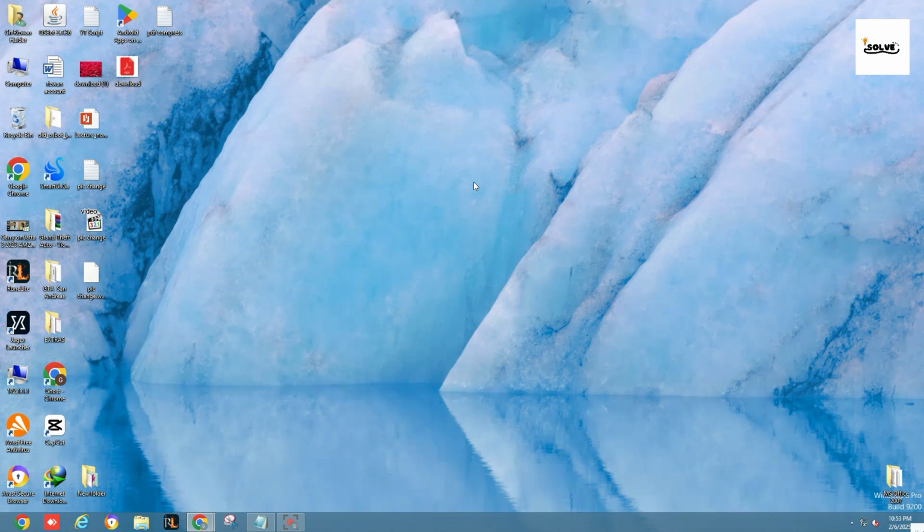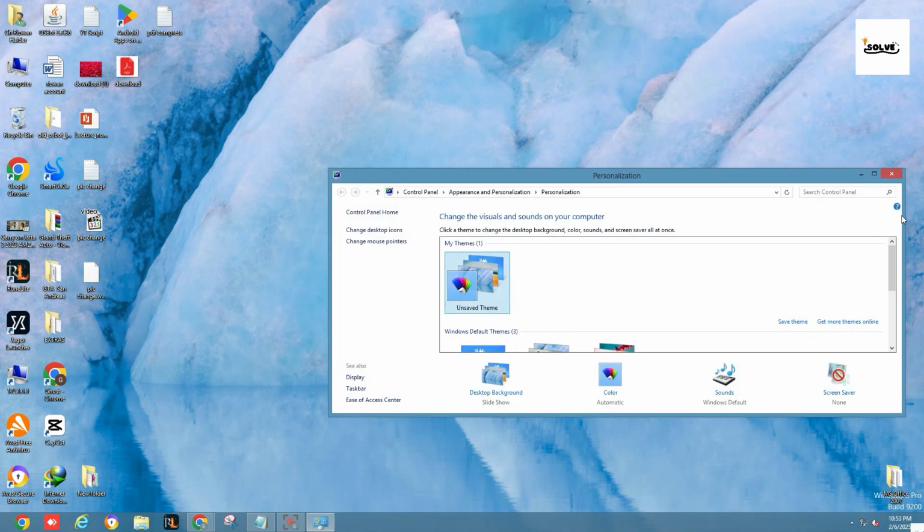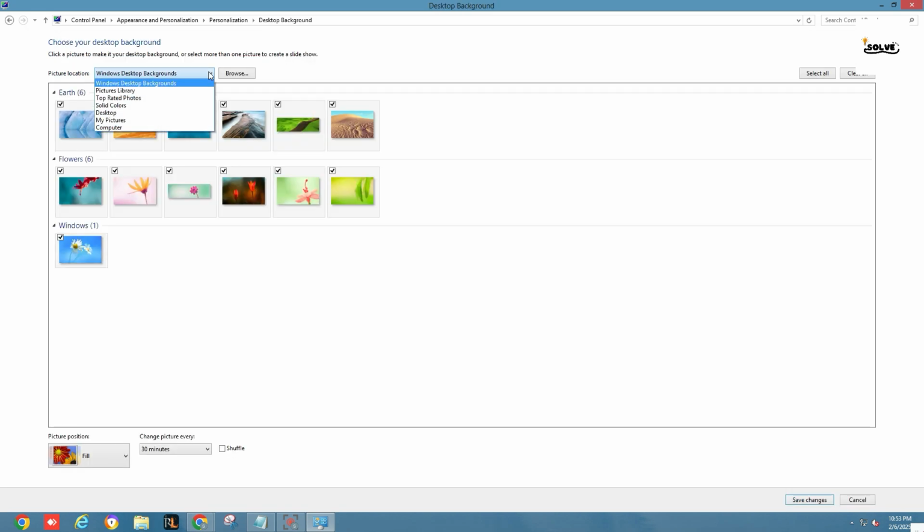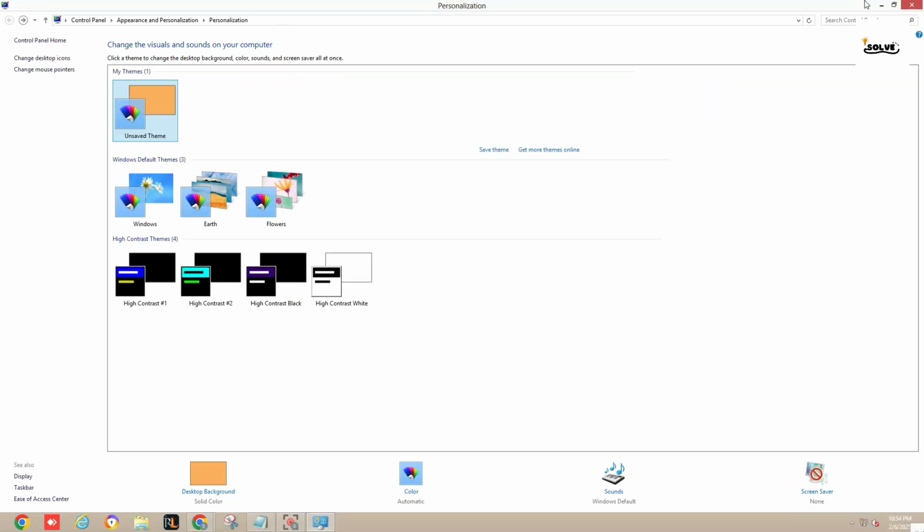To change the wallpaper of the desktop background, please right click on the desktop and click on Personalize. Now you have to click on the Desktop Background option. Now here you have four related options. If you choose a solid color, pick the color and it will be set as the wallpaper, as you can see in the background.